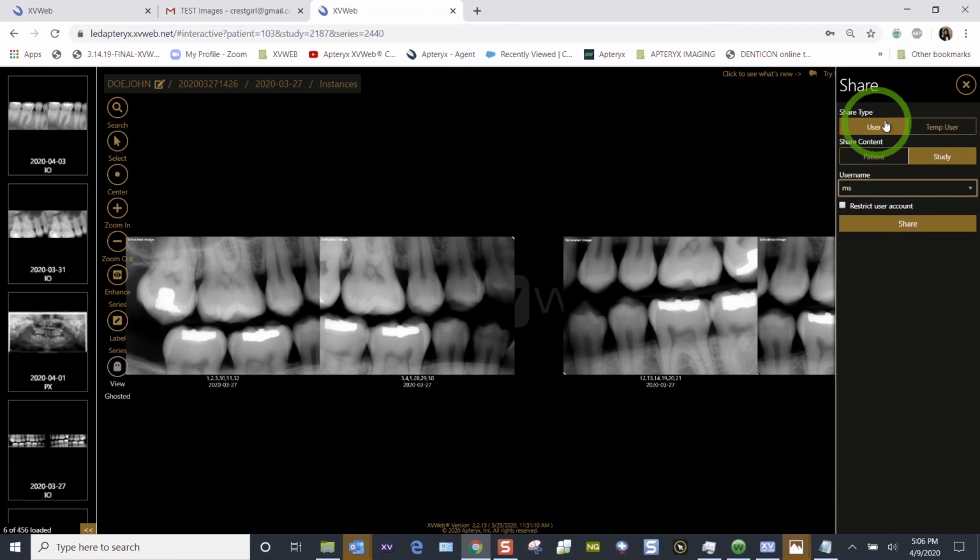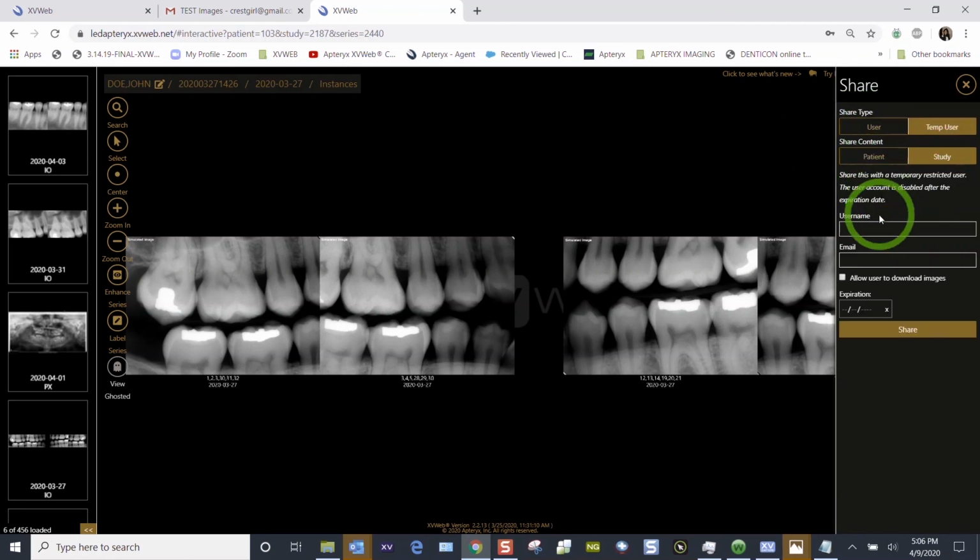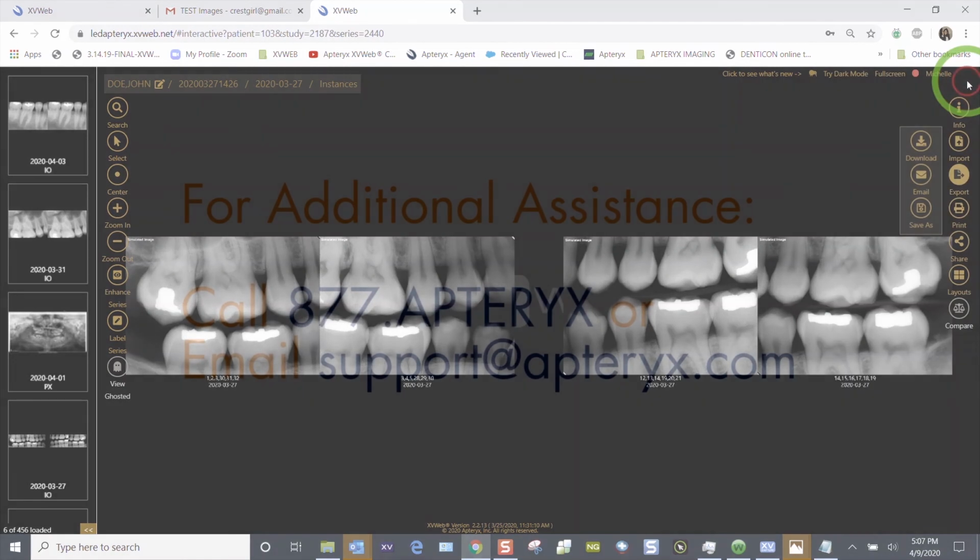The temporary user, the same thing. Put in the username and email, allow them to download the images, and that person will receive an email allowing them access to this study, just that study. That's how we export and share images in XVWeb.